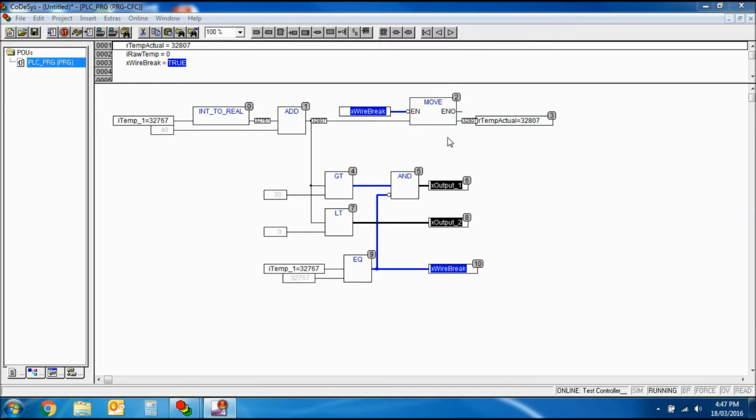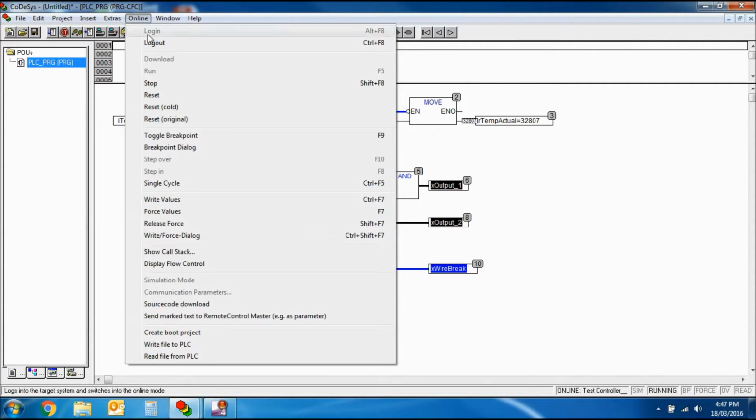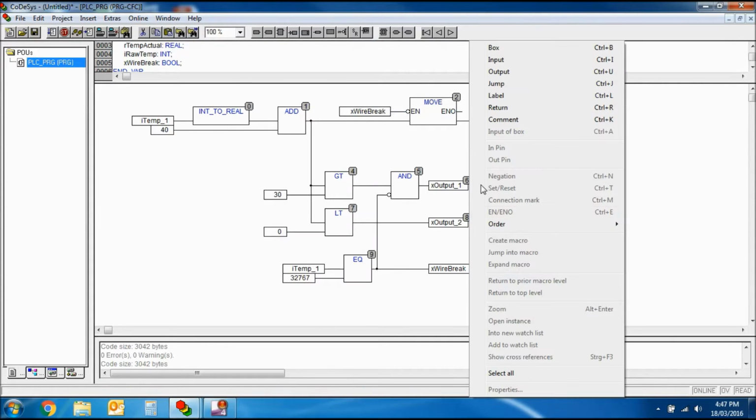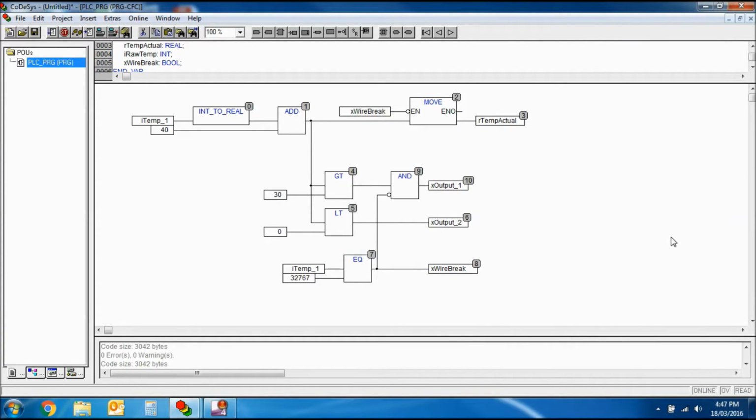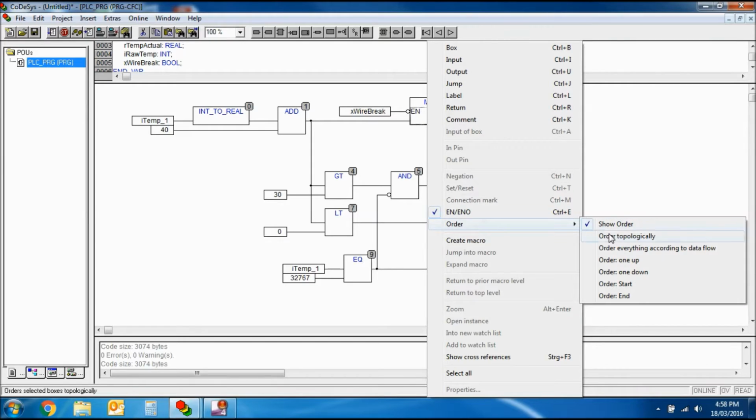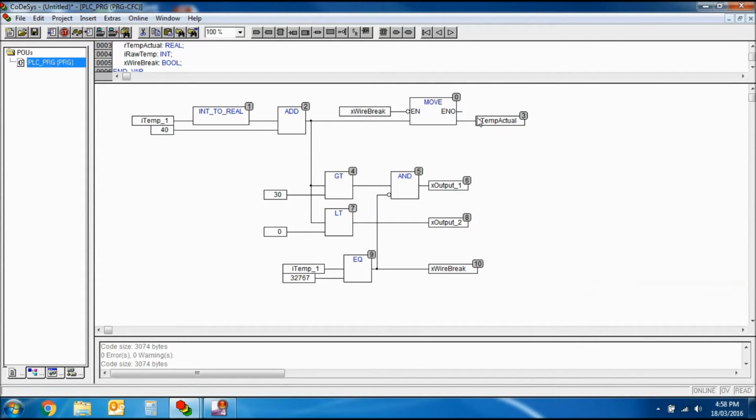Now the reason why it didn't work is because I haven't ordered it according to data flow yet, because I've just added this in. So after you add something in, you have to order everything to data flow. And lastly, we also need this move function block to be at the start of the process. So we have to right click on that and go to order and order at the start. And you can see that the order number has changed to 0. So this is the function block that will start first.